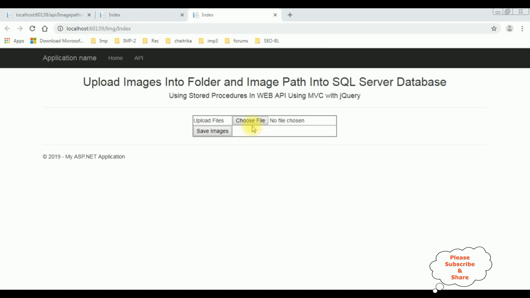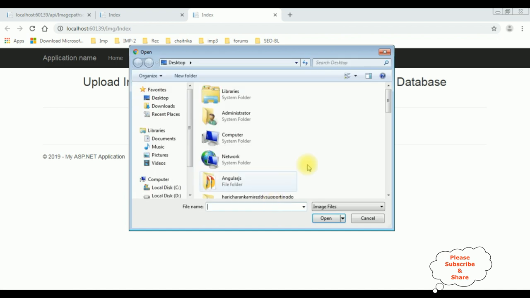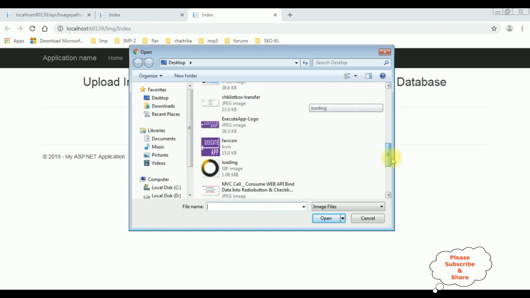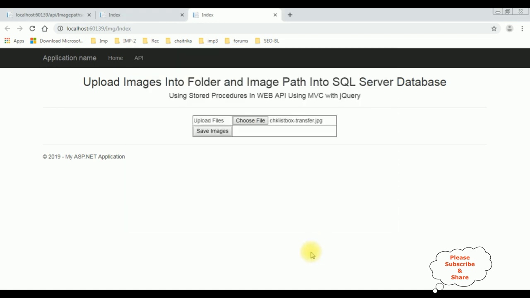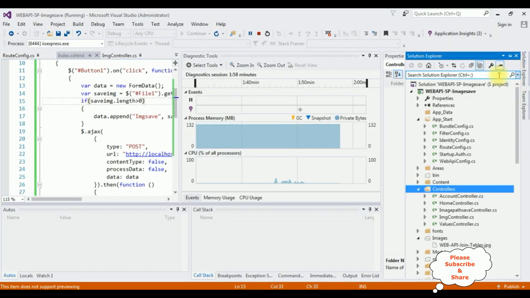Now let's select the file, choose file, the image, checklist box transfer, I'm selecting that one, open, save images, and here we got a message, image saved successfully. Let's check in the folder, show all files.